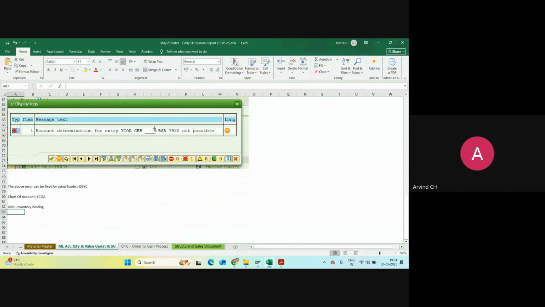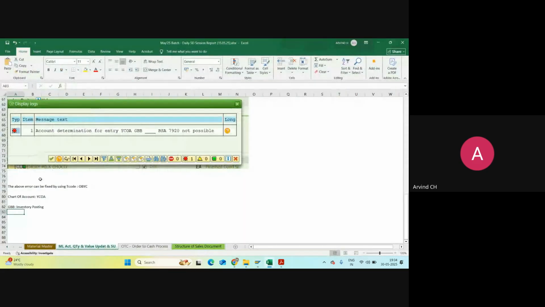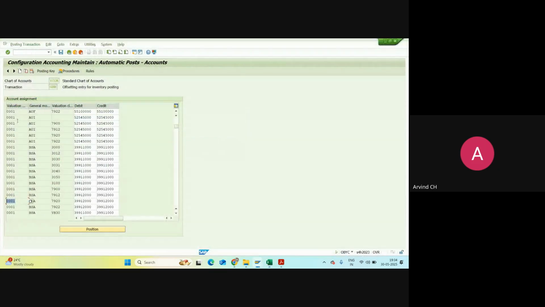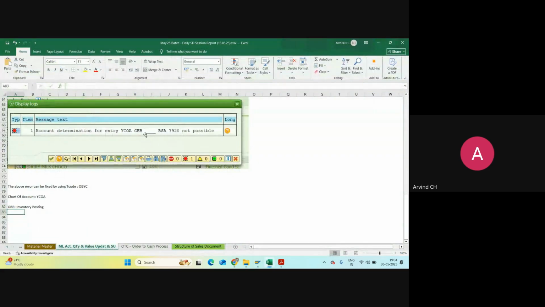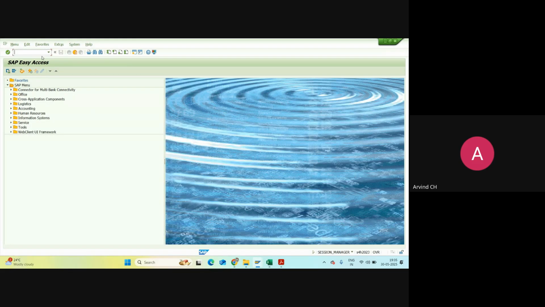Now what you have to do? You have to assign this valuation group code to your valuation area. So this is not assigned, and because of that, you are getting the error. Whatever the valuation group code is, it is not assigned to your valuation area. What is the T code to assign the valuation group code to your valuation area or company code?